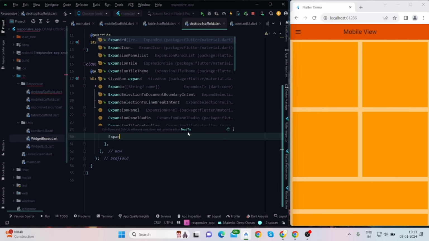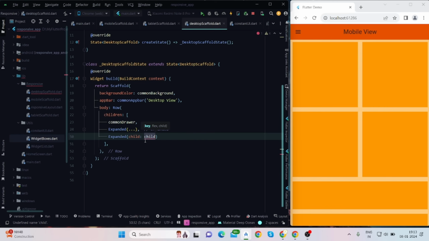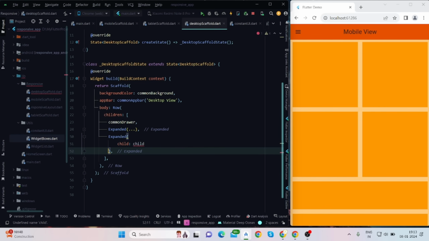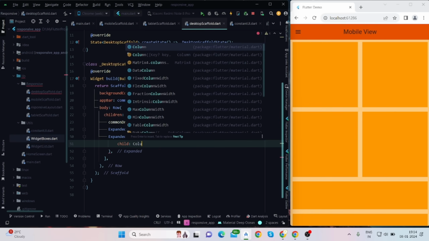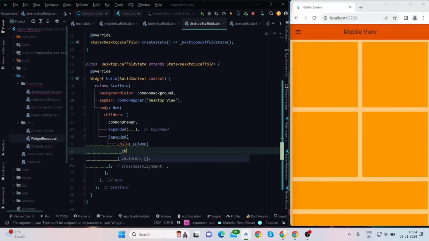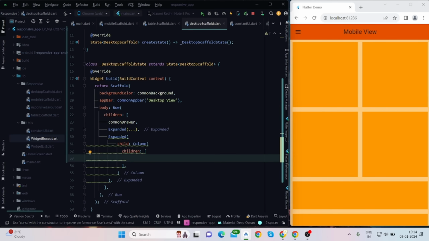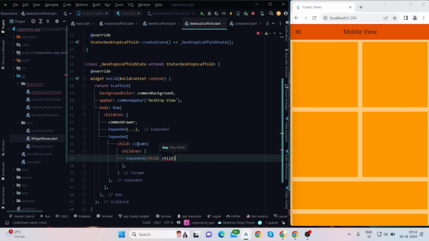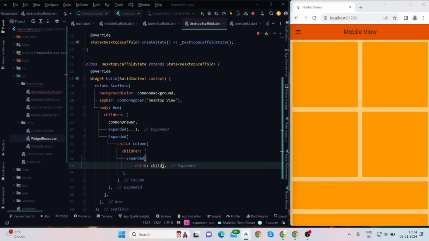The desktop area has some more space, so I want to apply some extra widgets on the right side of the screen. For this, again, I'm using expanded, and as a child I'll use a column, with children, and inside this again I'll use expanded, and as a child let me align this.